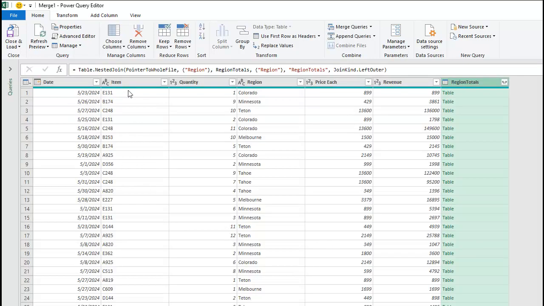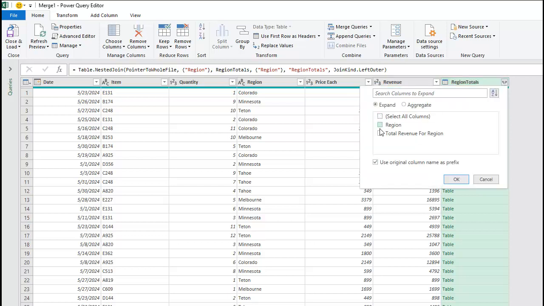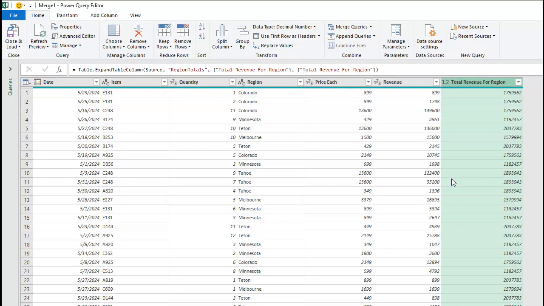All right, here we are. Date, item, quantity, region, price each, revenue, and then region totals. We want to expand this just to get one thing, the total revenue for the region. I don't need a prefix on that. Click OK. All right, so now we have total revenue for the region and revenue.